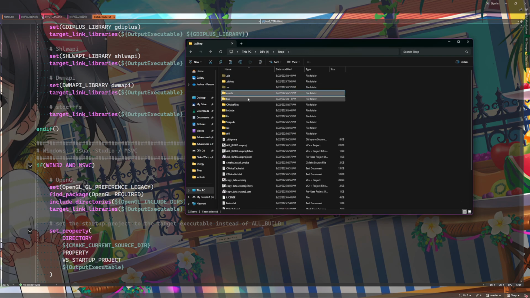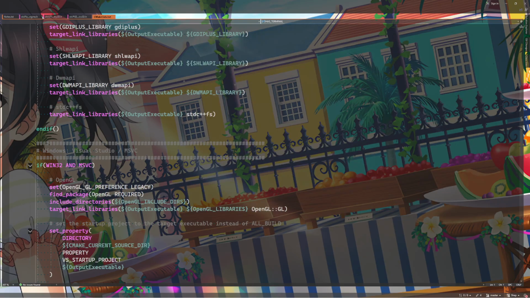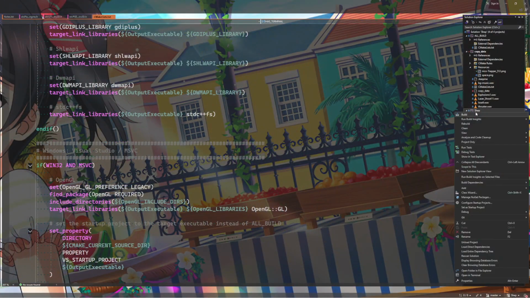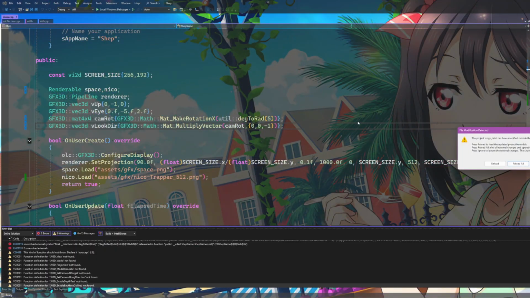Or maybe I'll make a script that copies it for me. I almost remember doing this in Hamster Game. I literally made a script that just copied it because CMake wasn't doing it. Visual Studio CMake wasn't doing it. Sure.